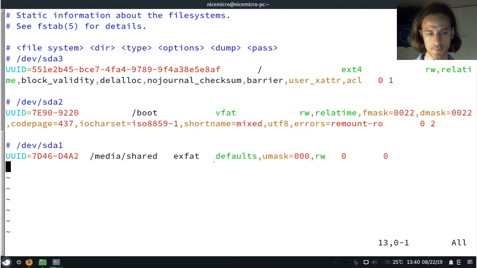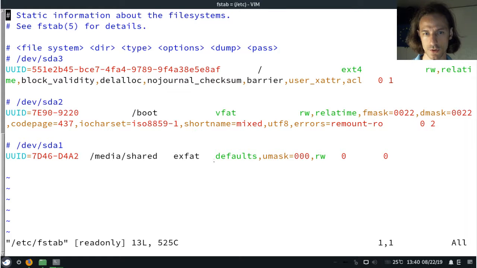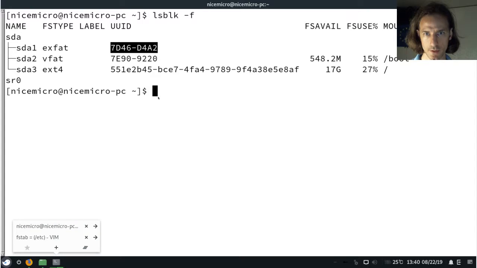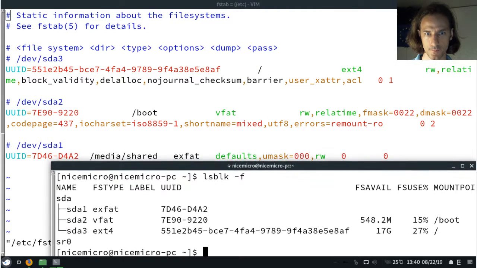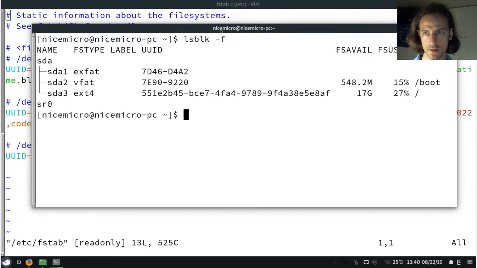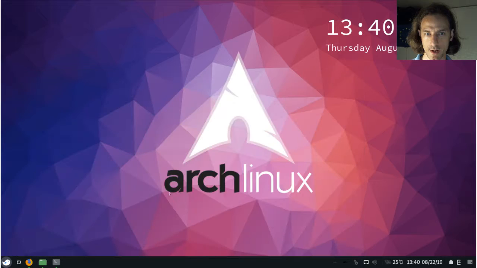Enter, and now let's write and save, or say write and quit, which means save the fstab. So now let's go back read only and double check it. 7D46, come on, D482, so it seems okay.